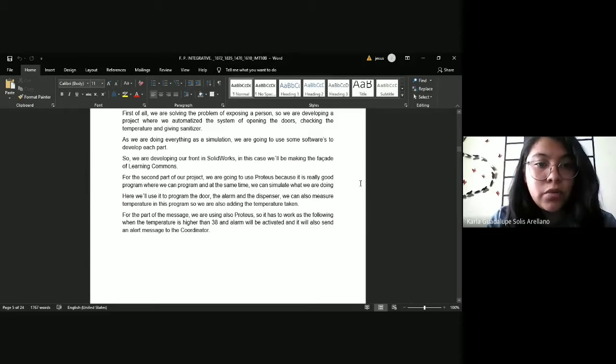For the part of the message, we are also using Proteus, so it has to work as the following. When the temperature is higher than 38, an alarm will be activated, and it will also send an alert message to the coordinator. Today I'm going to show and explain the schedule that we were following during the process of this integrative project. So let's see.